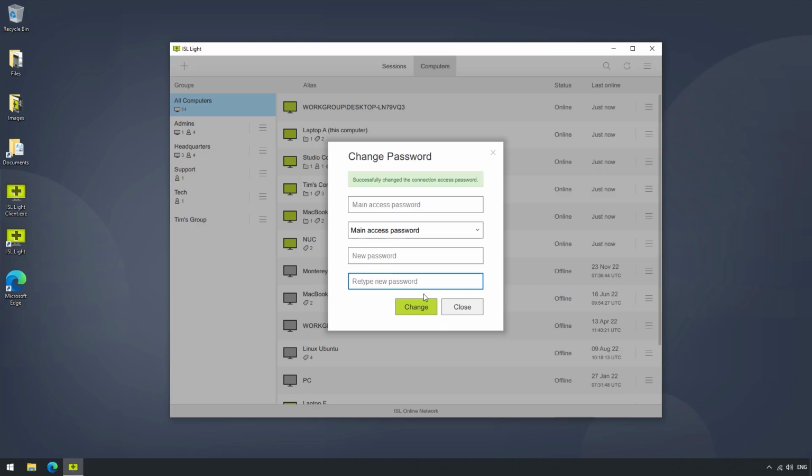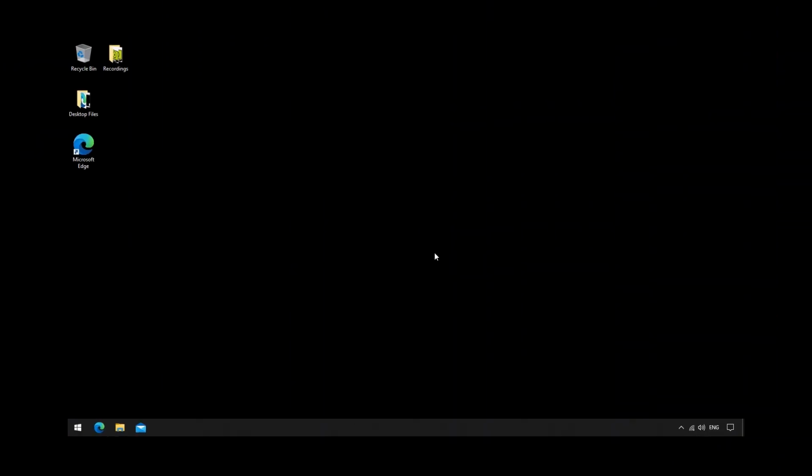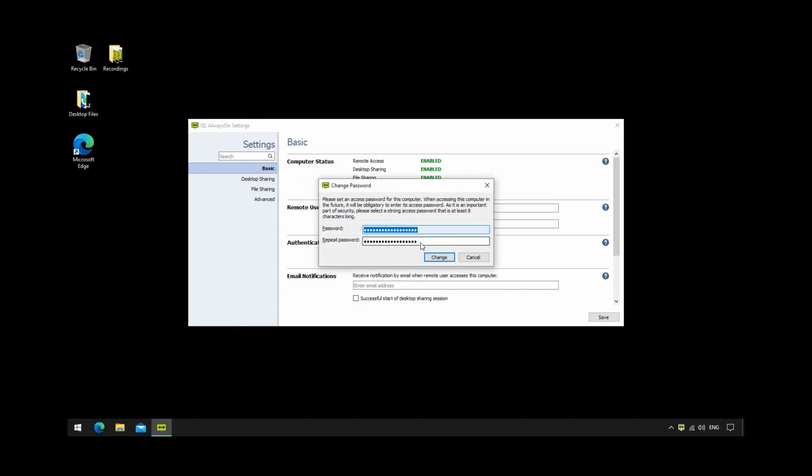Now, if you know the main access password, you can change it directly from this menu by entering it, and then providing a new one. However, if you do not know the main access password, you would need to access the machine physically or by other means. Once you have access to the machine with the forgotten main access password, simply navigate to the ISL Always On settings and click on Change Password in the Authentication section under Basic. From there, you will be able to change the main access password without needing to provide the old one.